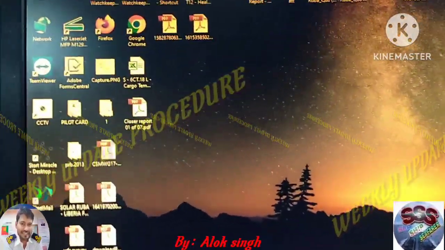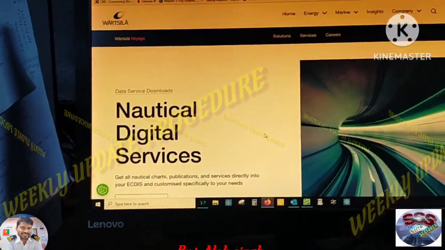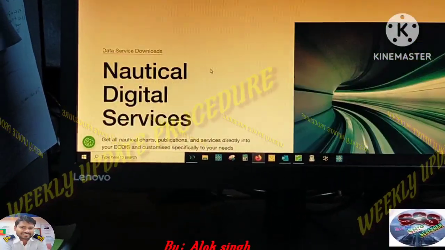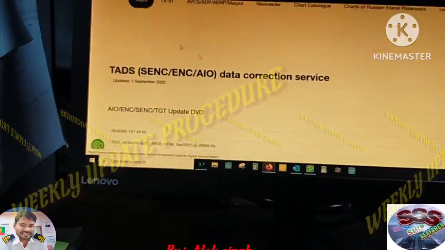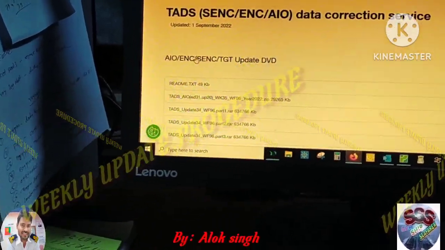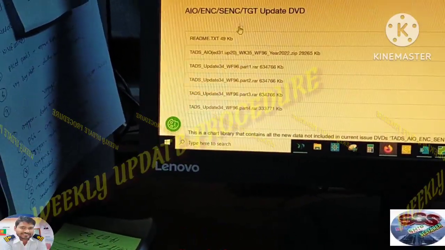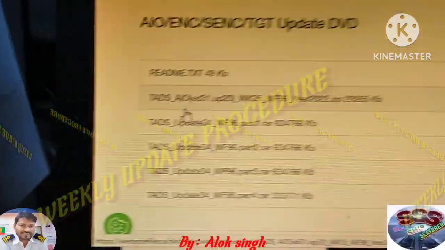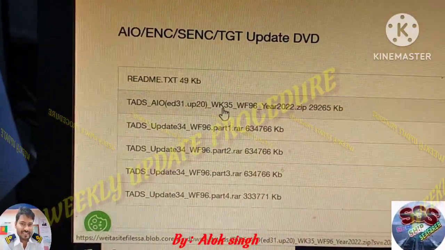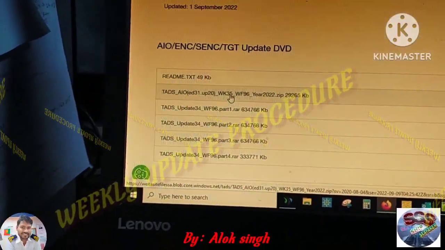After that, you just go to the Varsila website. In the Varsila website you will see here the TADS. Go to the TADS. Here you will see this AIO, ANC, SCNC. So just go here and you will see for every week, like this is for this week, 35. So just open this and download this file.